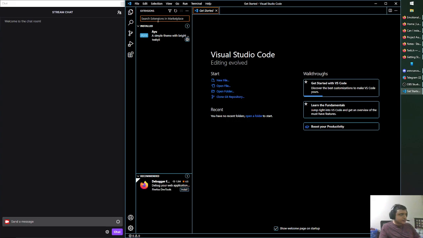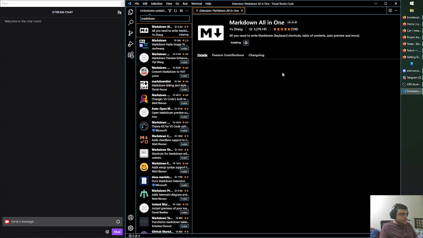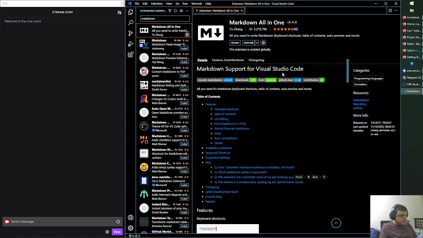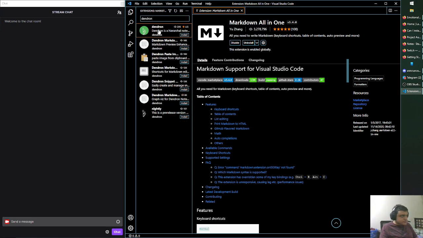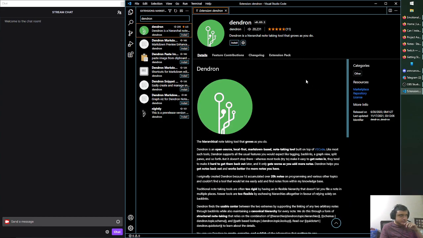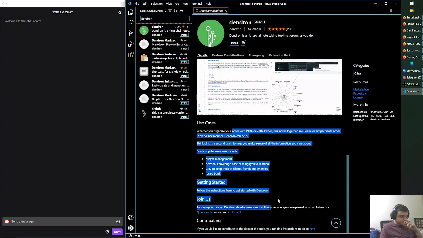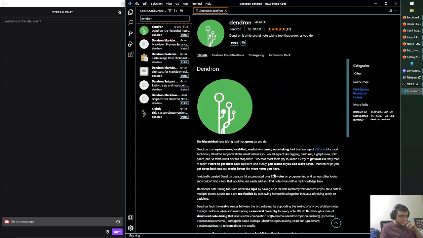So, extensions. The very first thing I want to install is Markdown All in One. If you search Markdown, the very first one you get is Markdown All in One, which I will install immediately because it's fantastic. And then Dendron, there's the one, right? It's on 0.69.1. Nice. Install. How large is this?